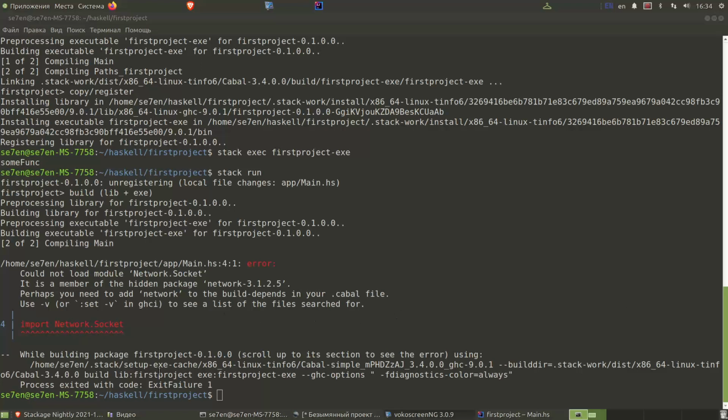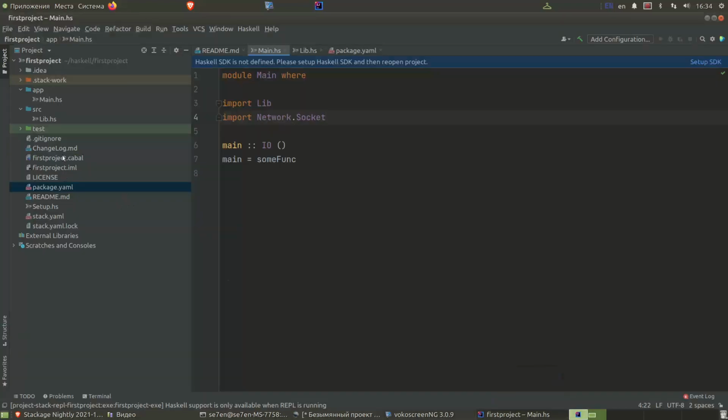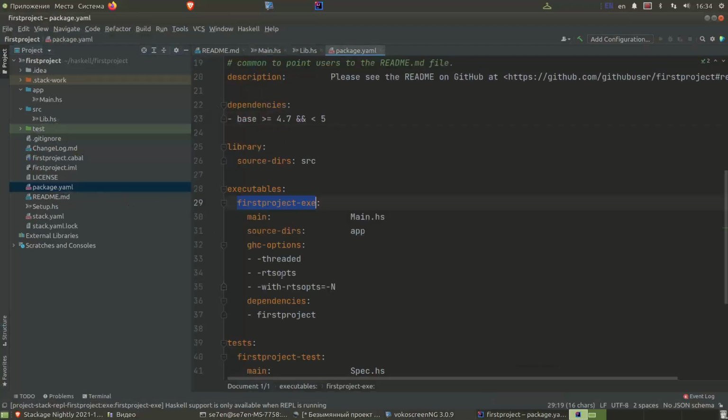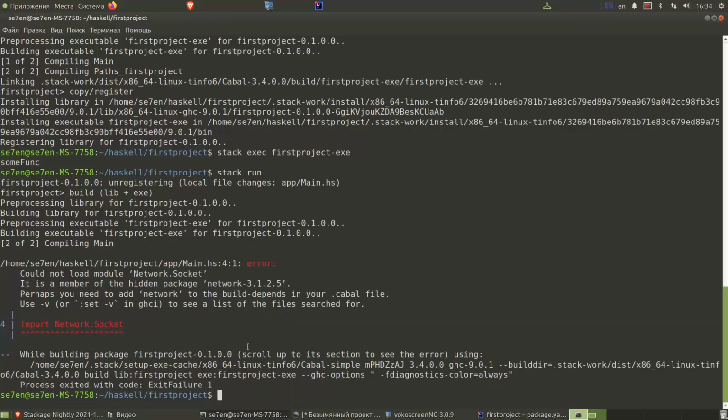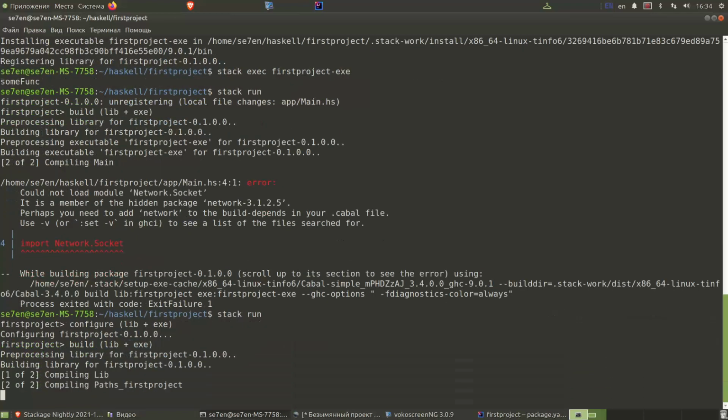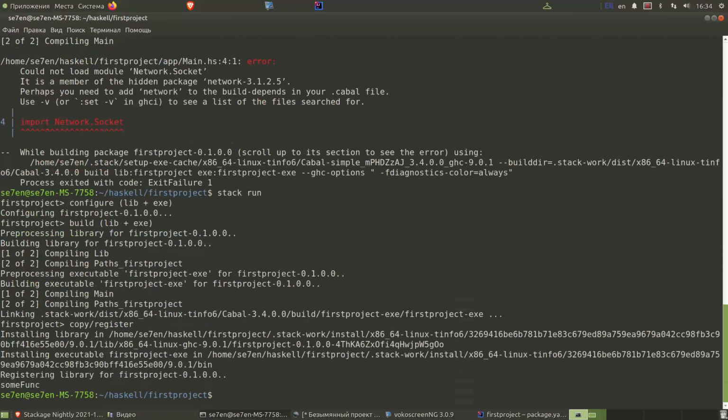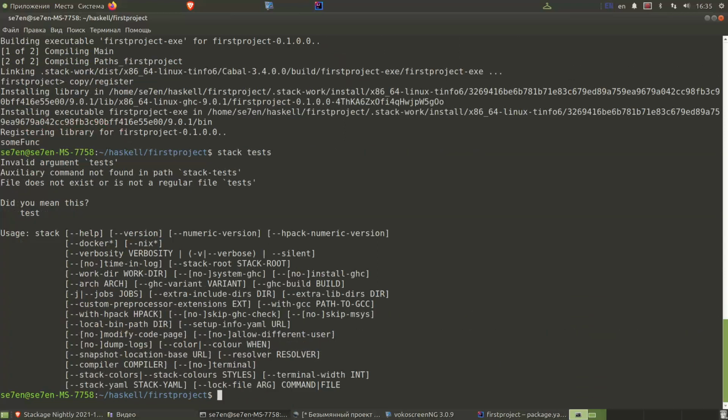To do this, we need to go to the package.yaml file and find the dependencies section, and here we need to add our package. And run our project again. And you can see that it is compiled. Also, you can run tests of your projects.